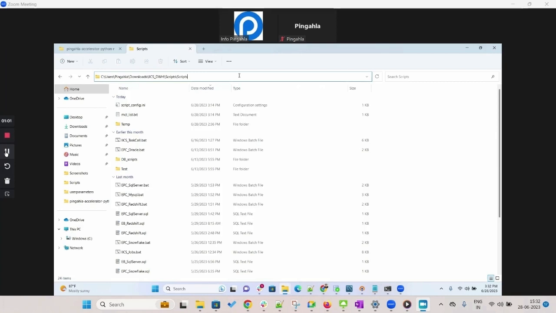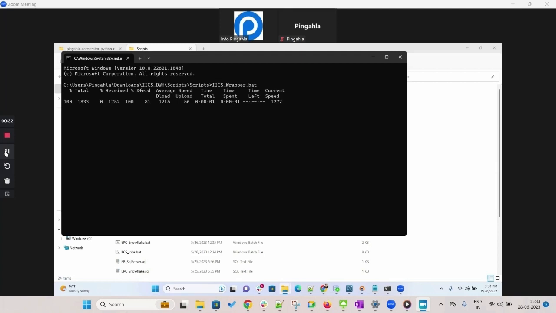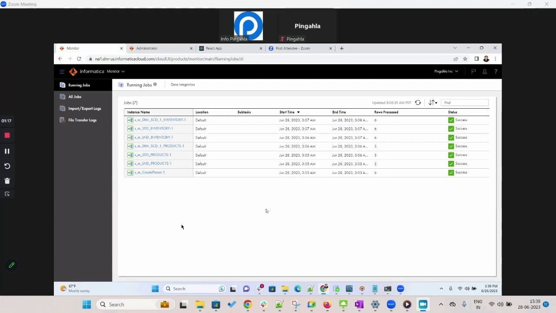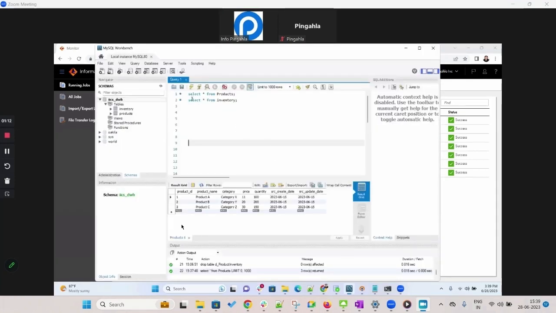First, we have to go to the script folder. This batch script will call other child script to make an IDMC API call and command to execute all the tables in the order landing, staging, and warehouse. Also, the parameter files will be created at the beginning. In the monitor, we can see that all the jobs have completed. Now we can go to the source database to see how many records were loaded.